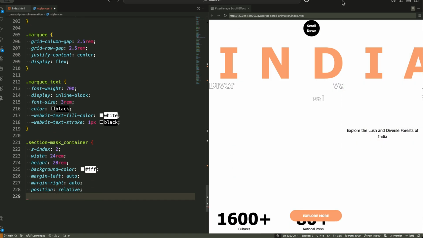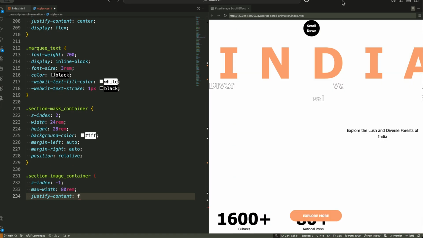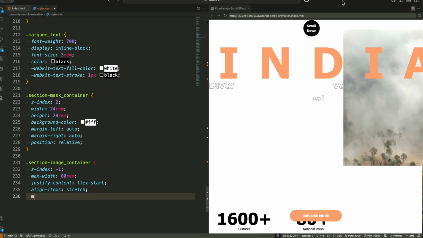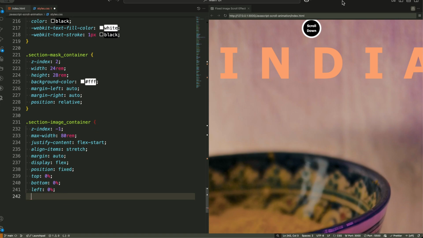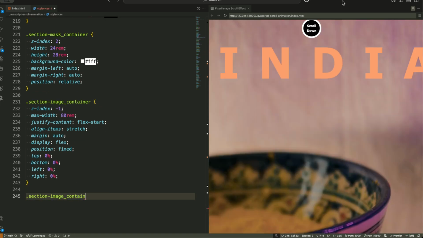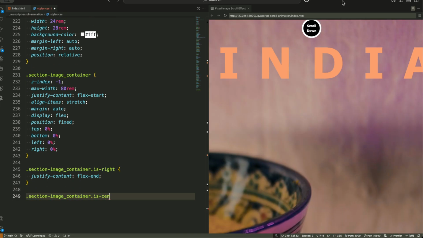One of the coolest tricks lies in the section image container. We set its position to fixed, locking it in place while other content scrolls. This creates the core of our parallax effect by combining justify content and special modifiers like isRight or isCenter. We control the image alignment flexibly.